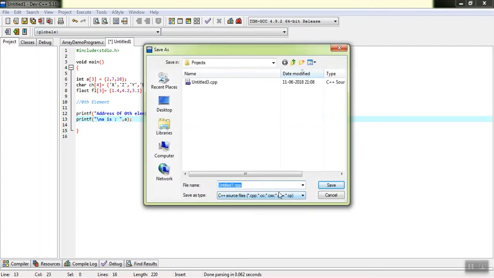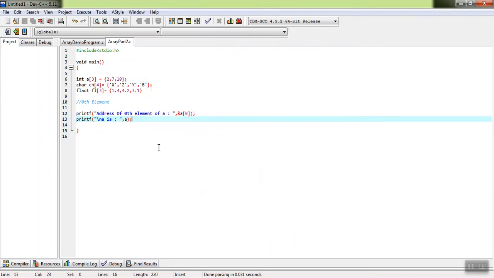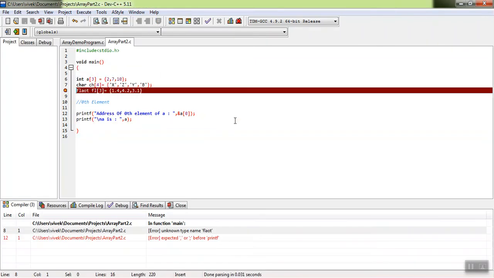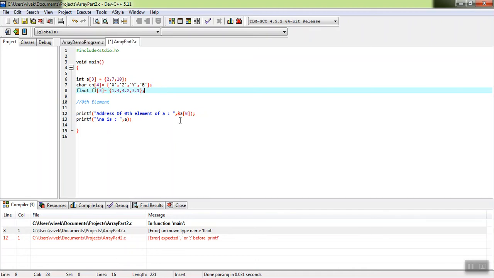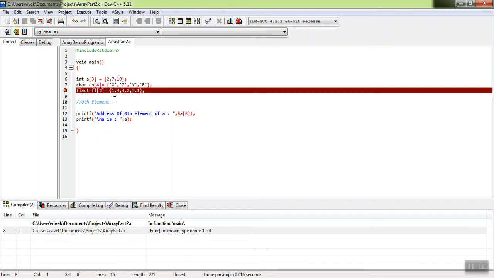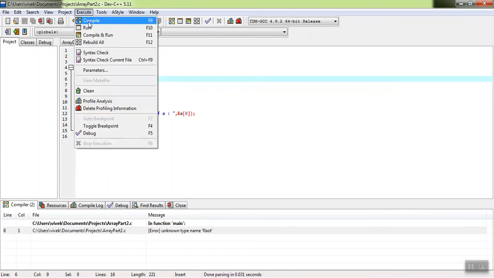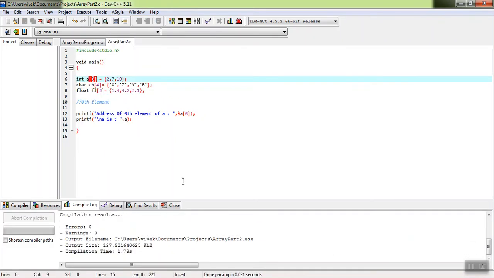So let's run it. I'll save it as array part 2 and source file as C source file. Let's compile it, and okay, some error. We missed a semicolon here. Let's compile it again. Hold on, did I miss anything else? Okay, this is float, right? There was a typo. So now no error, no warning. Let's run it.